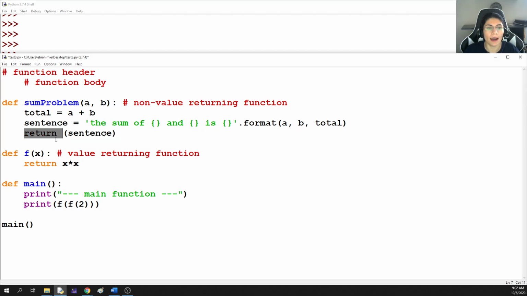So now I am returning this sentence, and if I call that function, similar to the previous version, actually let me go to the previous version of it, which was the non-value returning function, and try to call that function. Since it is a non-value returning function, I simply need to say sum problem and pass some numbers to it. In this example, I'm passing two numbers to it. So let's pass 7 and 1.